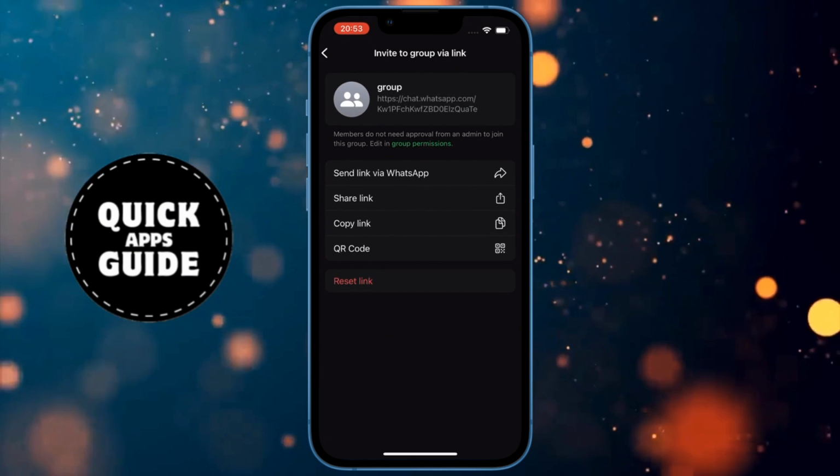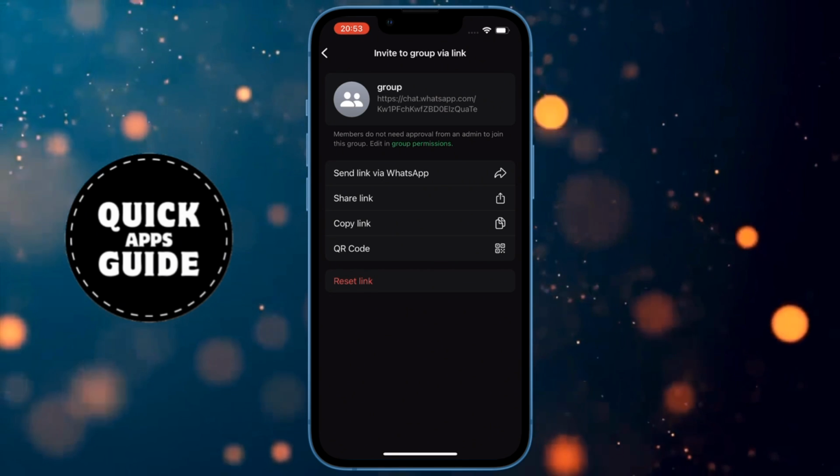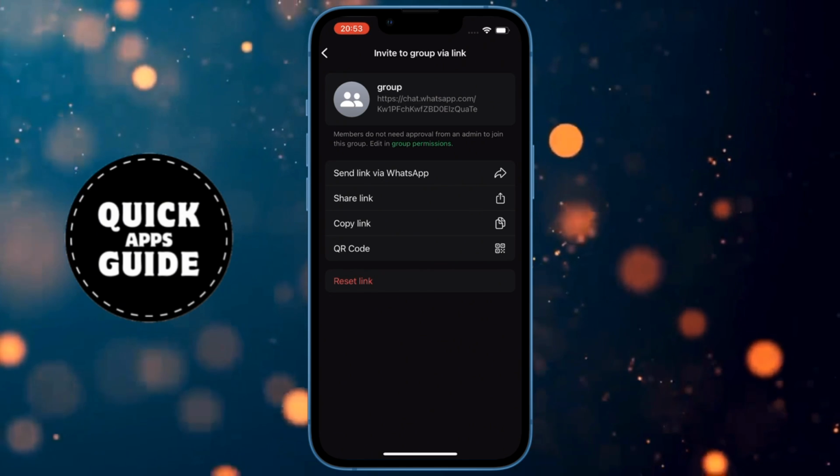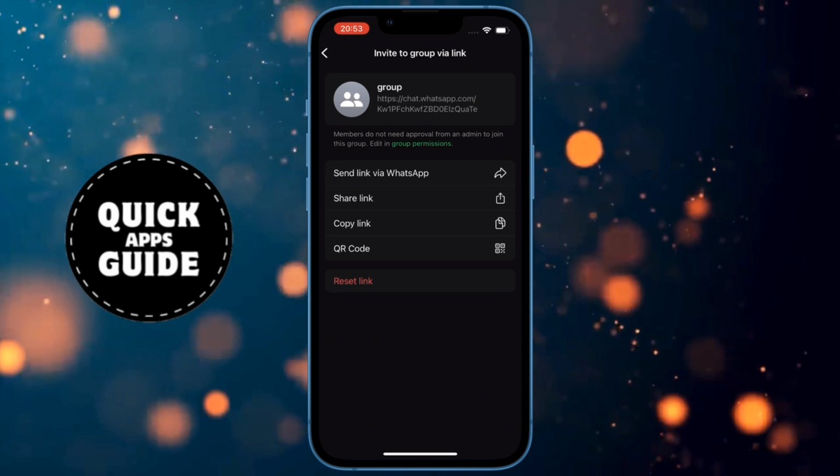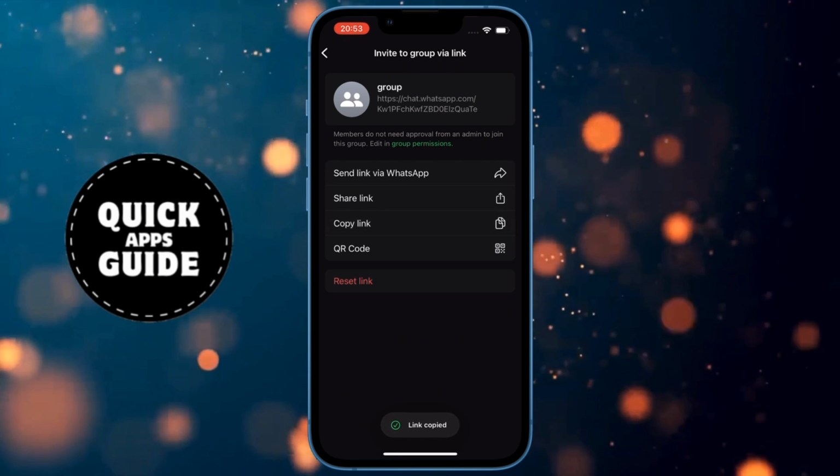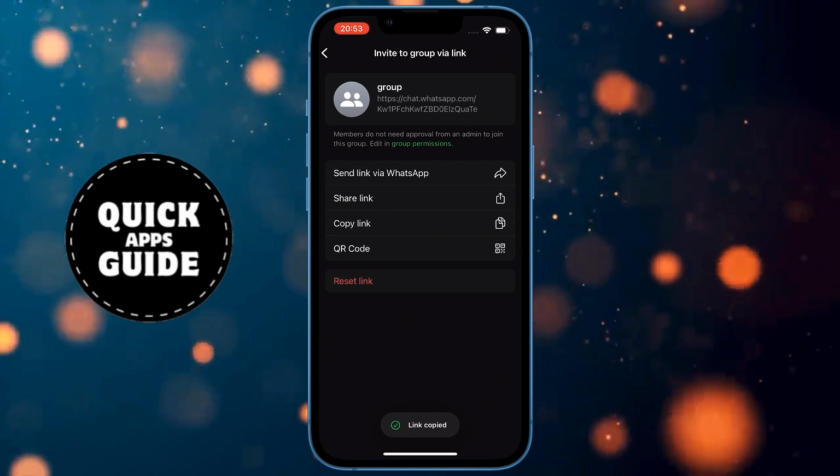When you click on this, a screen with several options will open. Among all these options, you need to click on the Copy Link option. Once you click this, you will have successfully copied the group link, which you can now send to someone.